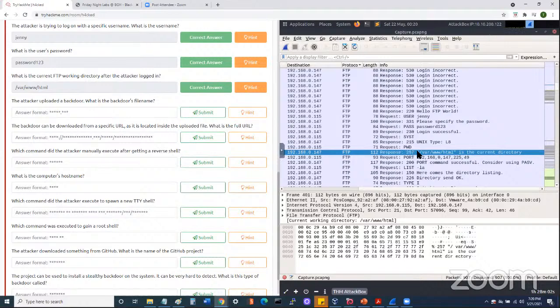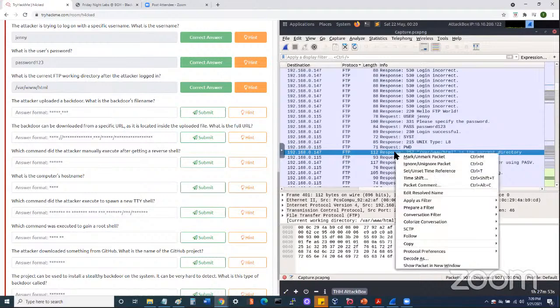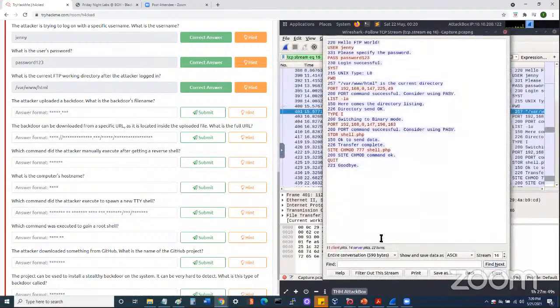So we know that after they log in, the next command they're going to run is probably whatever it is we're looking for, right? So again, we can just right click and say follow this TCP stream and see what else happened here. We'll see that they logged in with the password 123. It set the current working directory to /var/www/html. And then let's see what else it did.